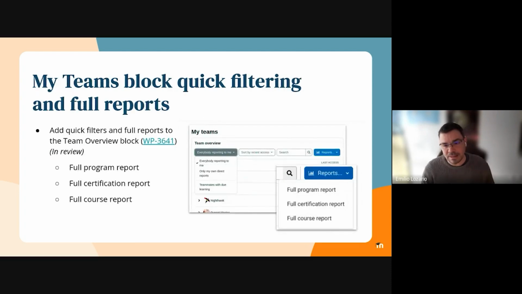So in the My Teams block, we have added these quick filters on top. So now it's easier for managers to filter their team. It was pretty complex because this is built with Report Builder, but the filters work in a different way, so it's not the standard filter. It uses web services, and it wasn't easy to do, but now it's much more usable. And now managers have these filters on top that we can use to filter the list of users reporting to them.